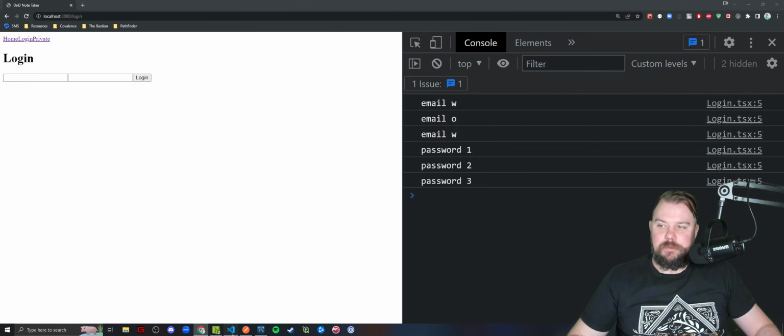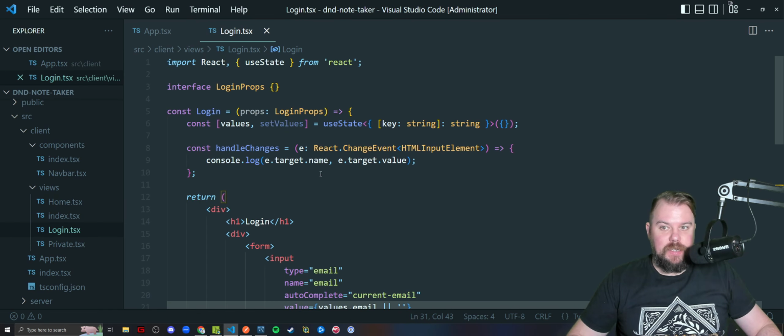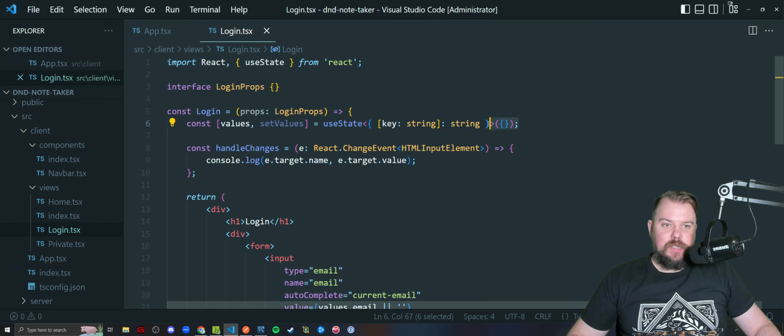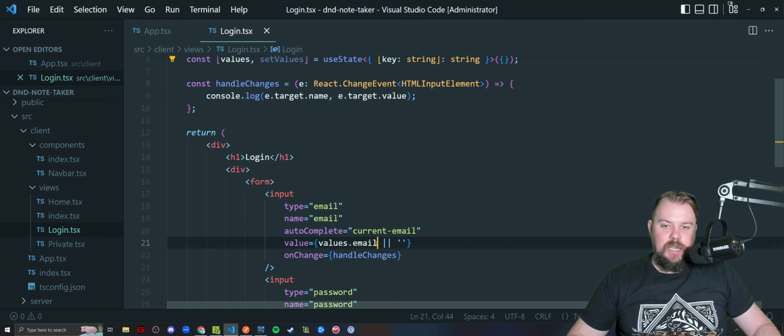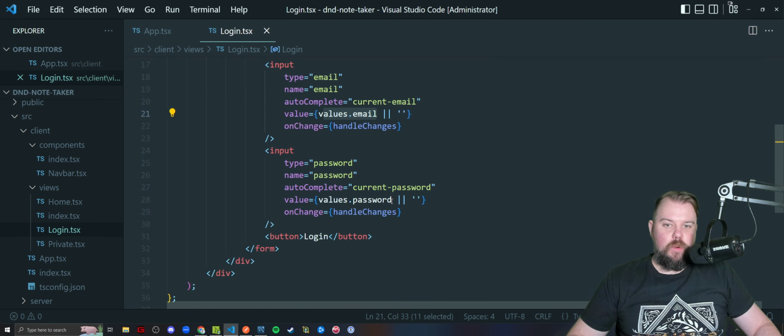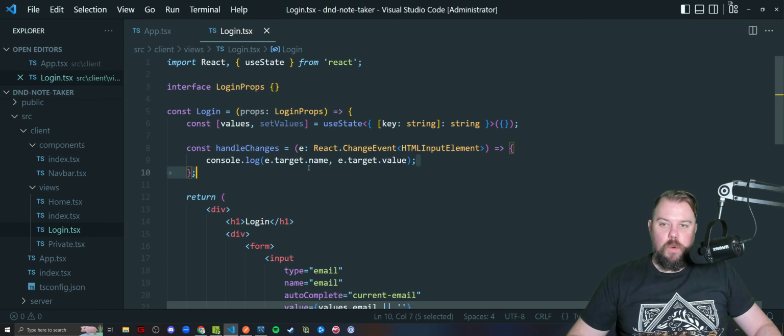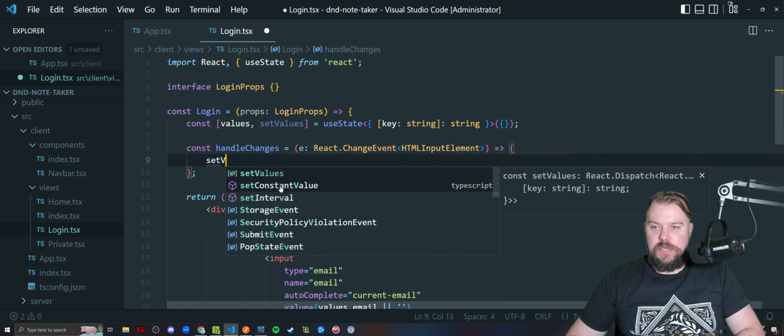So to do that, we have to actually update state, because state changes mean re-renders. So how are we going to do that? We need to tell this object, hey, a new property called email is being typed and here's its value. Or for example, here's a property called password and its value. What we're going to do is call setValues.